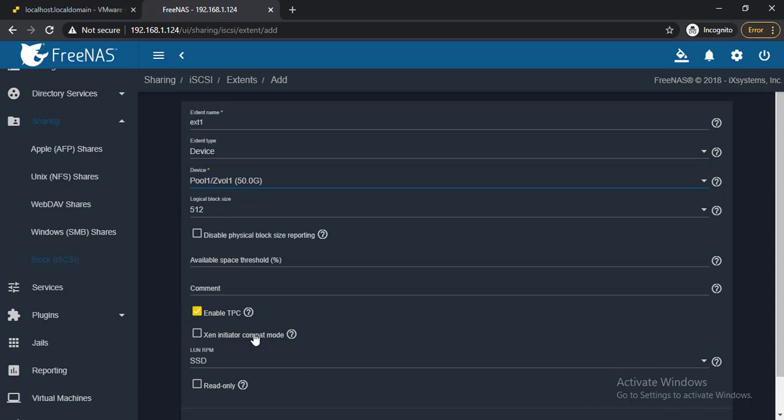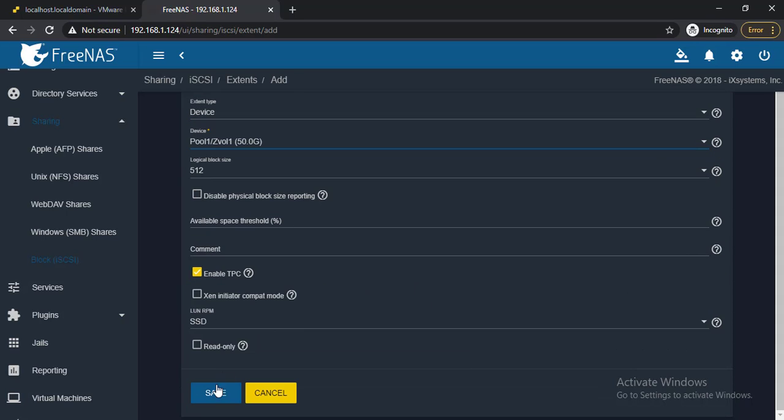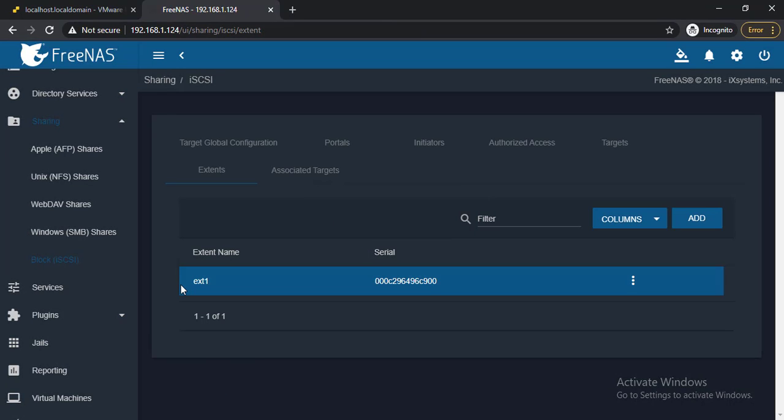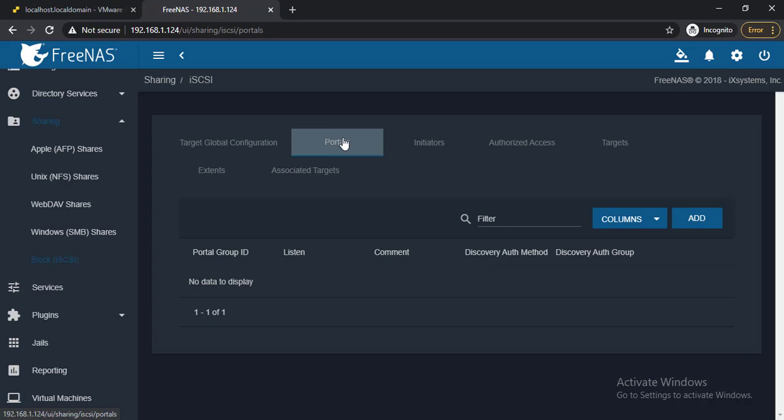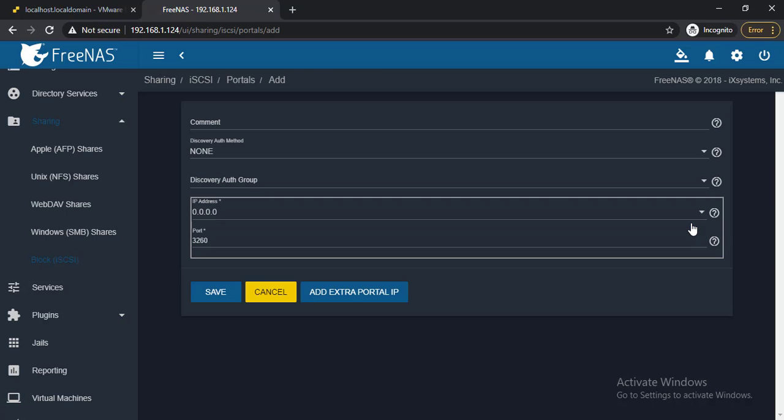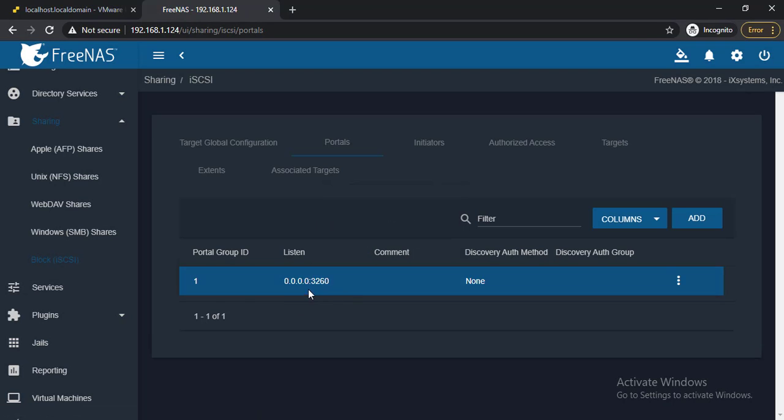Okay, I will let it default, save. As we can see here, I created an extent. Okay, I will go to portals, add portal. Okay, portal all IPs. I will allow it to access the iSCSI initiators.